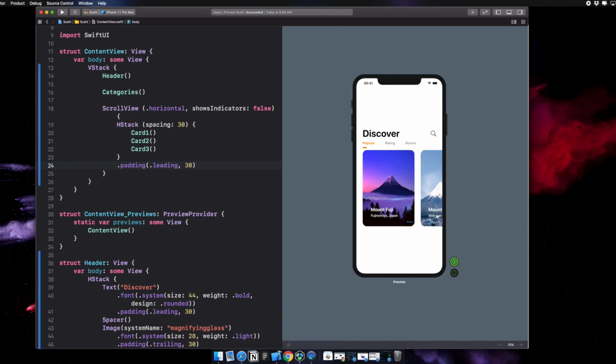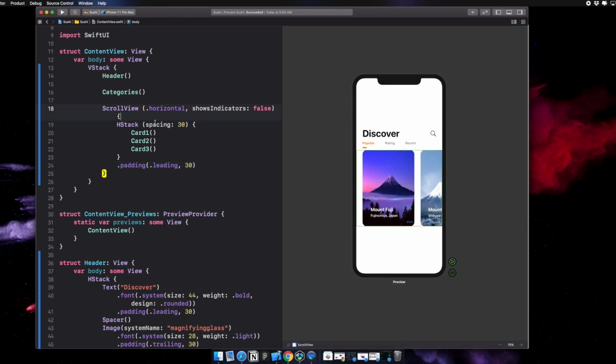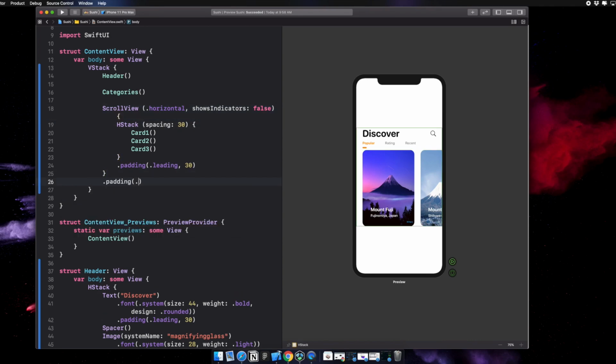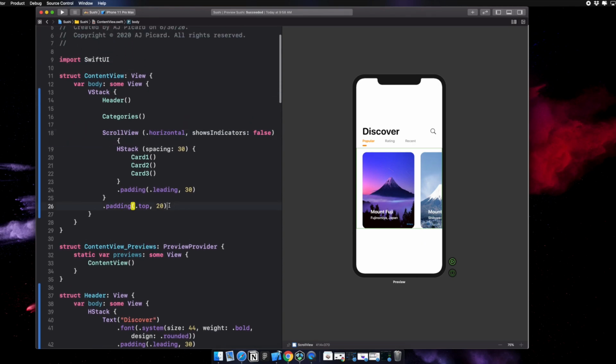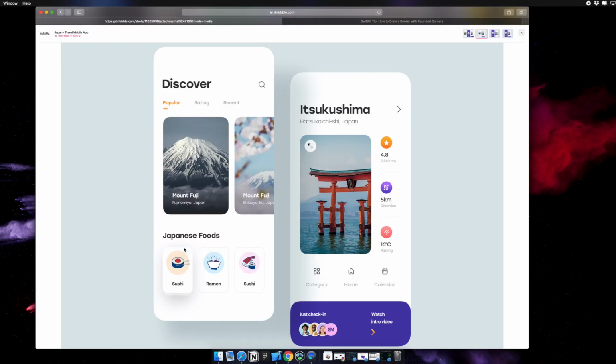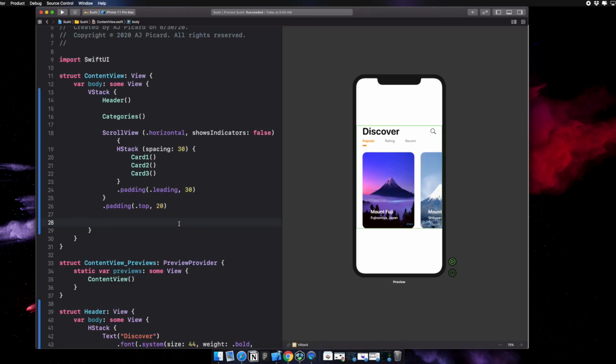right? And if you click play here, we're definitely going to be able to scroll. So that's cool. And last but not least, let's just do a padding of dot top, and let's just do 20 for now. All right, now what we do is we got to add this bottom part here.